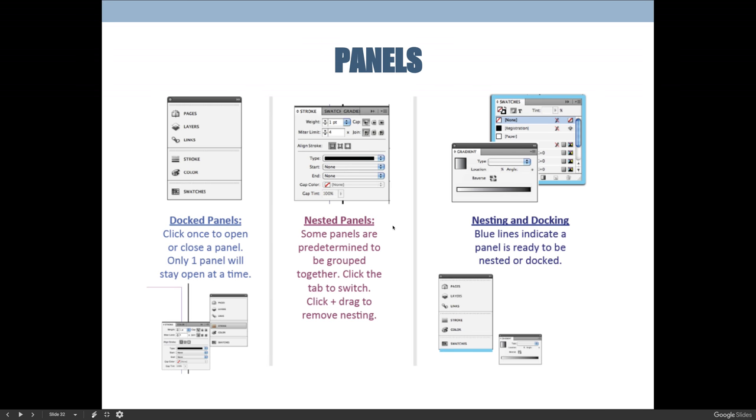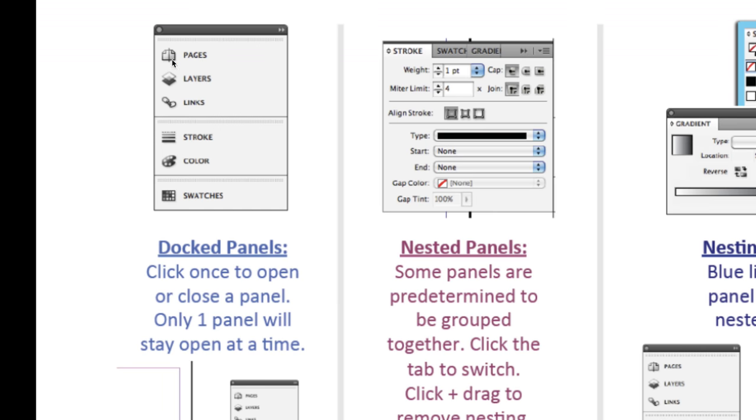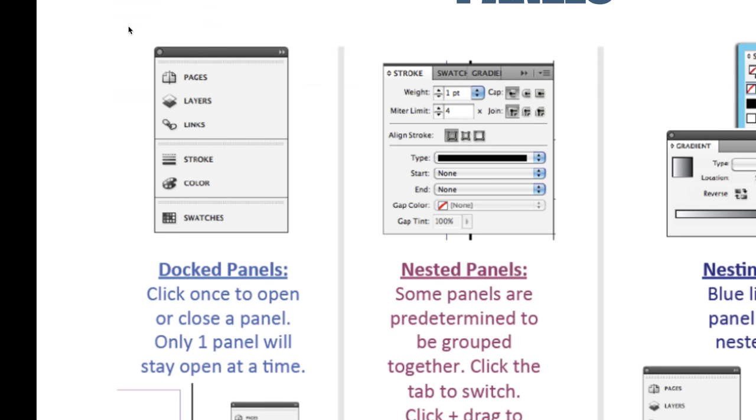Now, you don't have to nest the panels. You could dock them if you still want them to be linked together in some way, but you want to be able to open them all at the same time. You can dock them, and to dock them basically means to anchor the top and the bottom of your panels together so that if you move one, they both move. And you can see on your illustration of your panels if they're docked or they're nested.